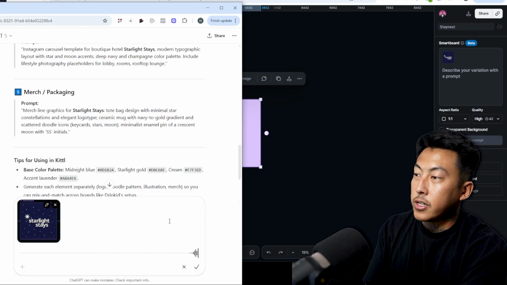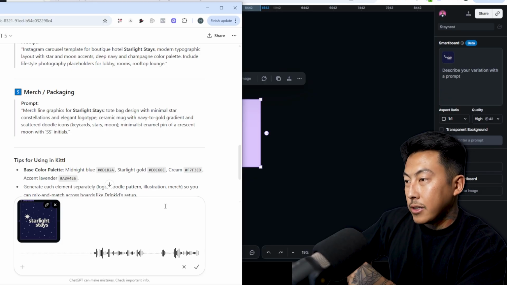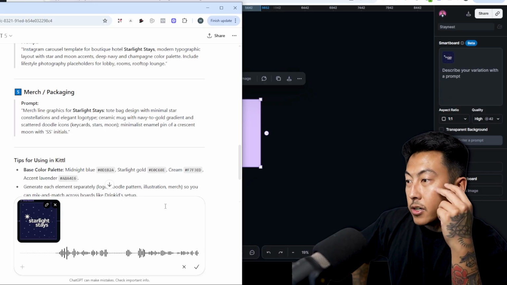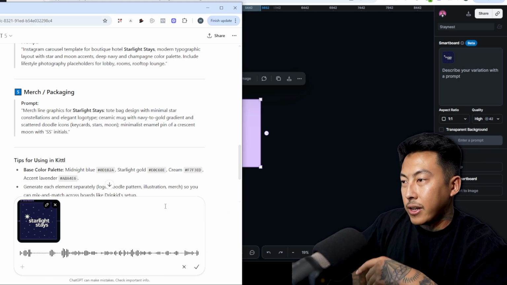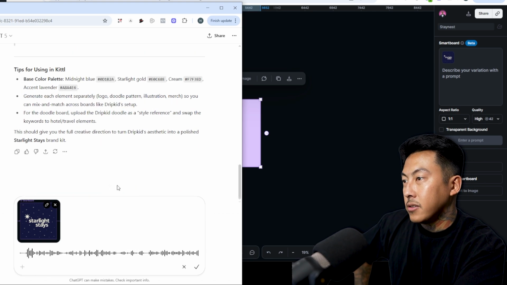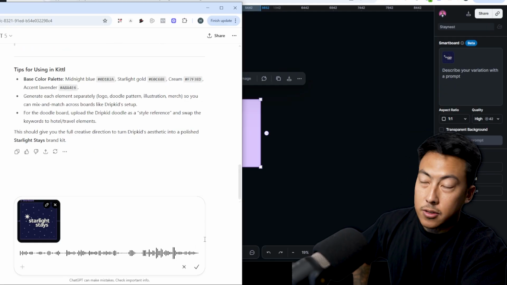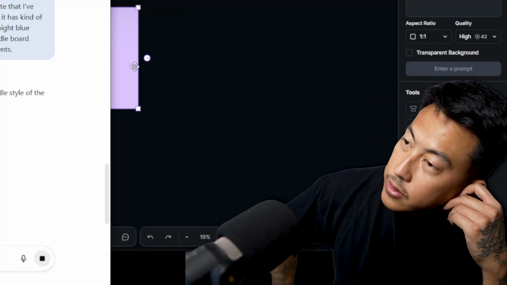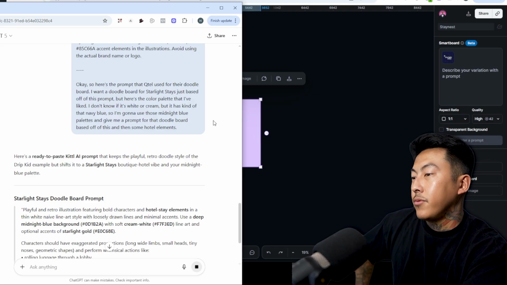Okay, here's the prompt that Kittl used for their doodle board. I want a doodle board for Starlight Stays based off of this prompt, but here's the color palette that I liked. I don't know if it's white or cream, but then it has that navy blue, so use those midnight blue palettes. Give me a prompt for that doodle board based off of this, and then some hotel elements. So do I create my own prompts? No, because it takes too much time. You can have AI create your prompts for you. I don't know if you ever thought about that.